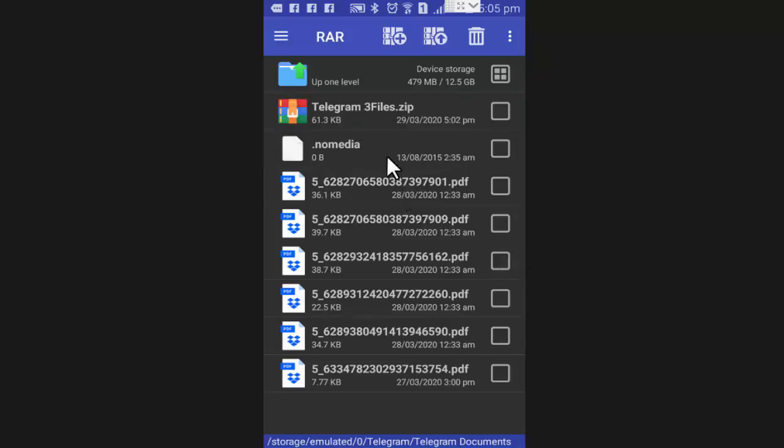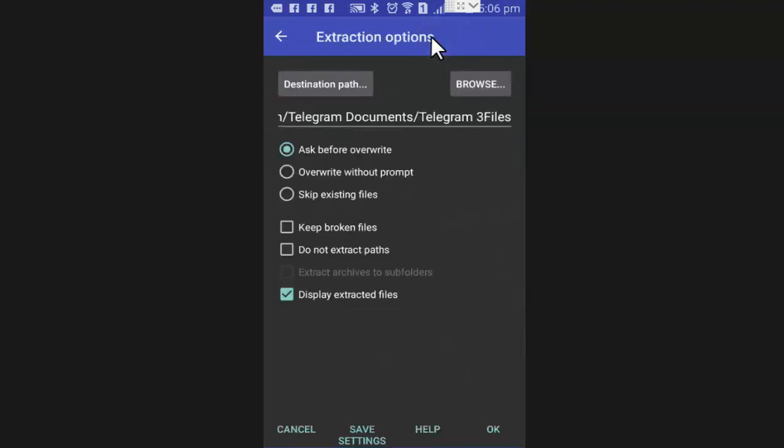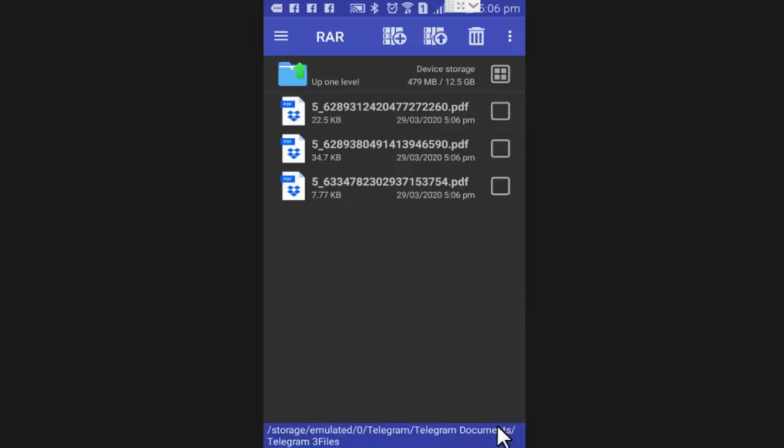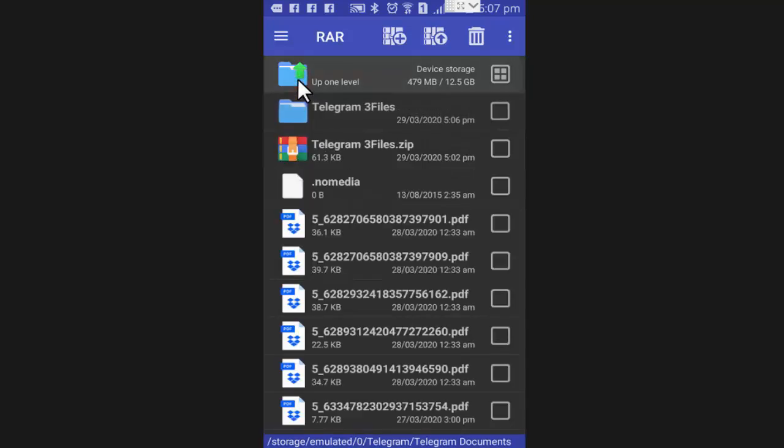Now if you want to unzip any folder, select the folder and after selecting, press here to unzip this folder and press on OK. Now friends, as you can see, it is showing 3 files in this zip folder and it has made an unzip folder named Telegram 3 files. This is our zip folder Telegram 3 file.zip and this is our unzip folder Telegram 3 files.